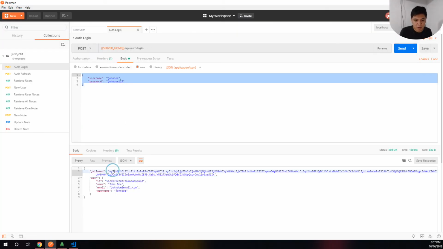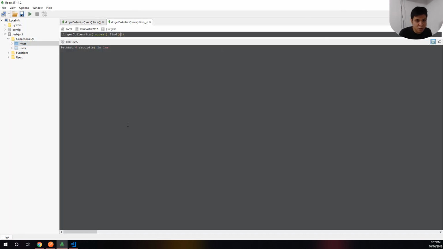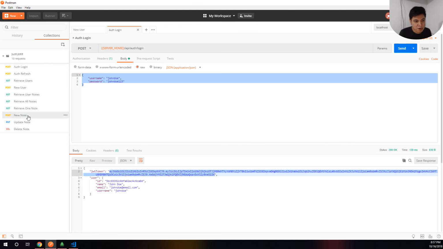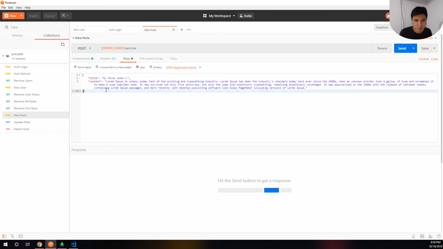So we have our successfully logged in user here, so we can use this JSON Web Token to try to create a node. So right now we have no nodes, as you can see here. So if I try to fetch nodes, there's no nodes. So I'm going to first create a node. So here's my API to create a node. This is my test node.